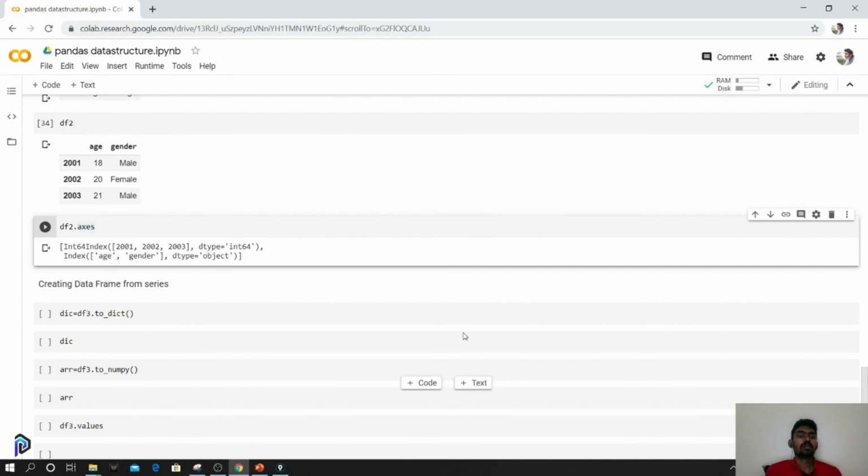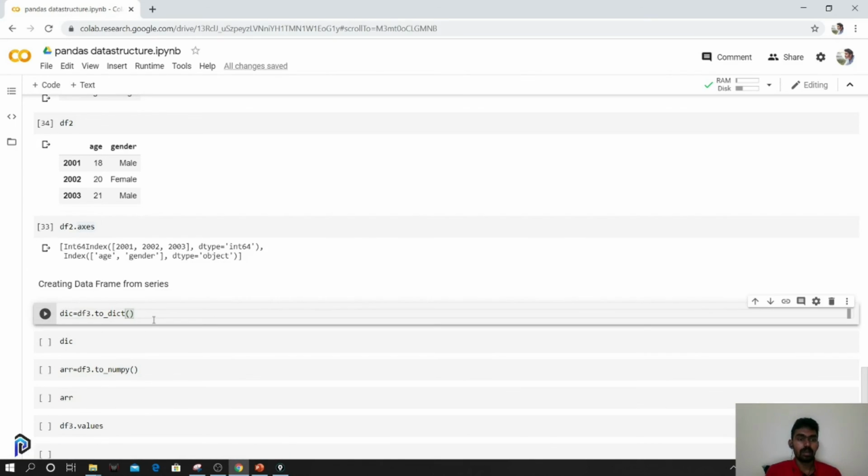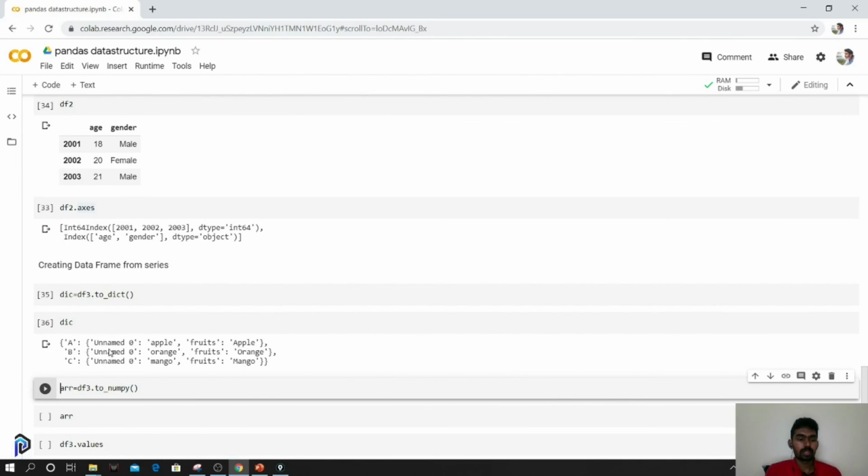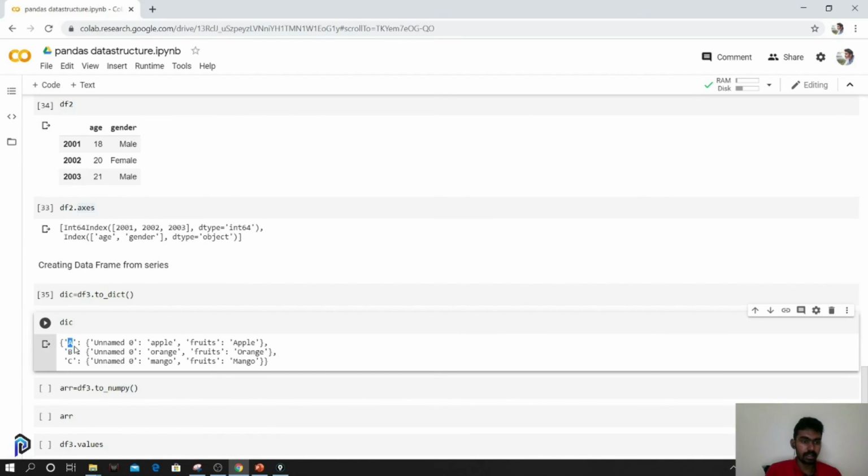So next, let's look into how to generate a dictionary or a numpy array from a data frame. Okay. So to_dict. Whatever you want to convert to, you just put to underscore and the particular data type. Okay. So I'm converting it. Let's see how it looks. So we have the dictionary. This is the primary key. We get the initial keys A, B, and C, and inside each key value we have another dictionary. Okay, it has two things: the unnamed and fruits.